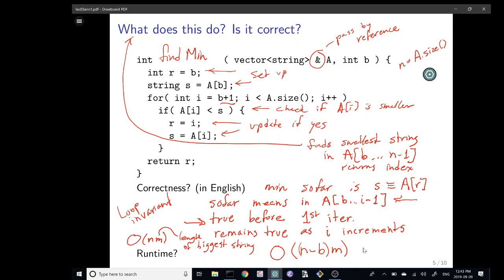Yeah. So if it's big O of n and m, doesn't that mean you're iterating both something of n length and something of n length? Oh yeah, so you are, because in each iteration of the for loop, and there are going to be n of them, or n minus b of them, you're doing a comparison, which is going to compare two strings.